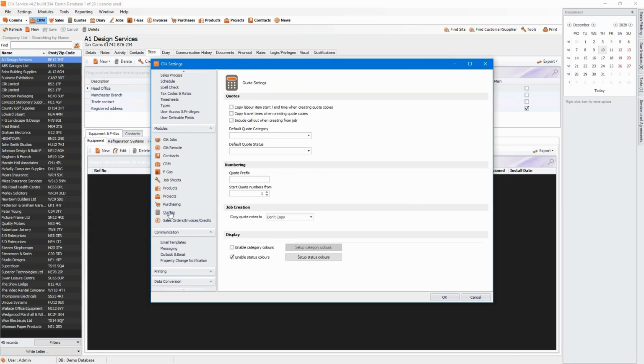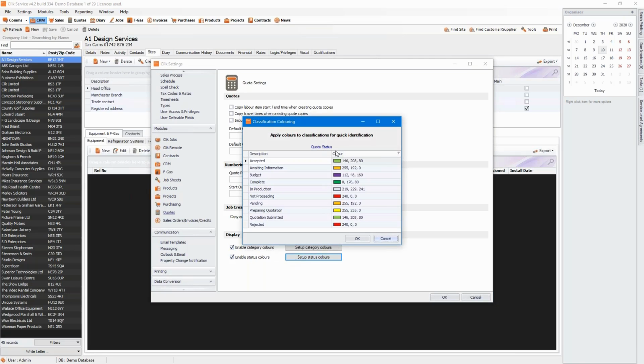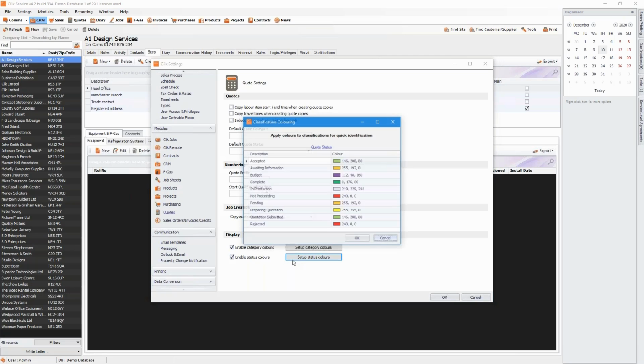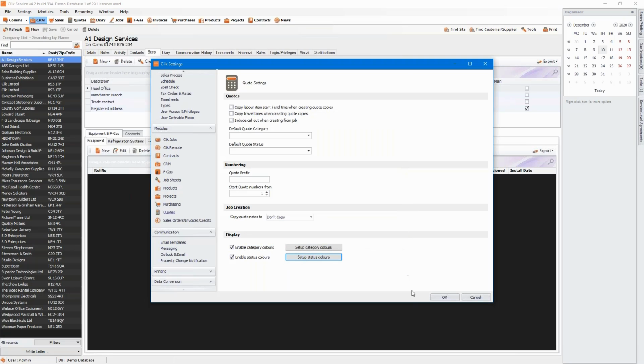The next one is quotes, and what I'm going to do is enable status color, and you can also enable category colors of quotes as well. So we can enable status colors, which you've got in here, and it's just a case of clicking that button and choosing the colors you want. So what does that look like?